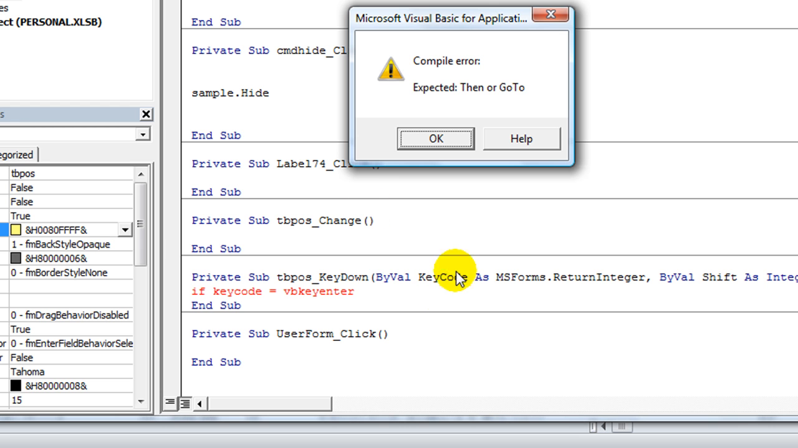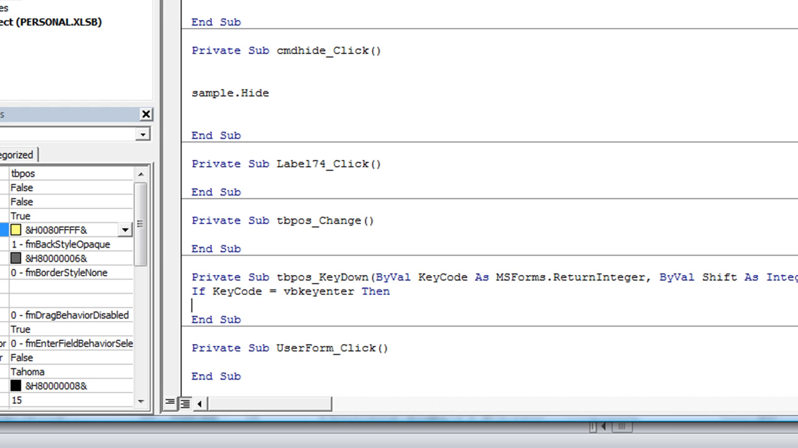Let's see that now. Okay, so it didn't auto capitalize. So let's try VB key return. Hit down arrow. See that capitalized. So now I know that's the code for hitting enter. So if key code equals, basically if they press the enter button, then I want to do blah blah blah. Otherwise it'll skip over it and nothing's going to happen.